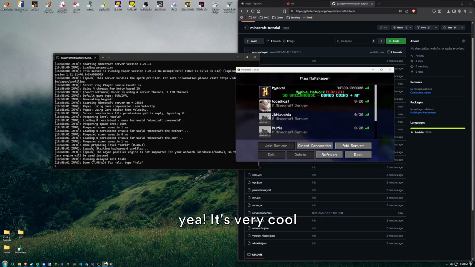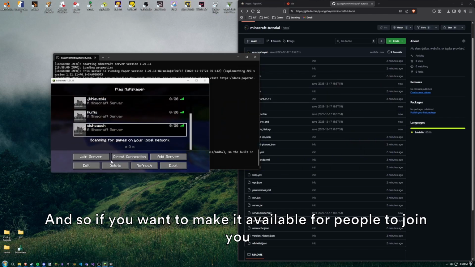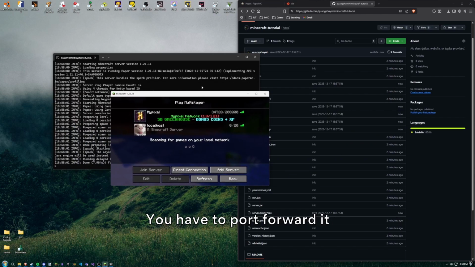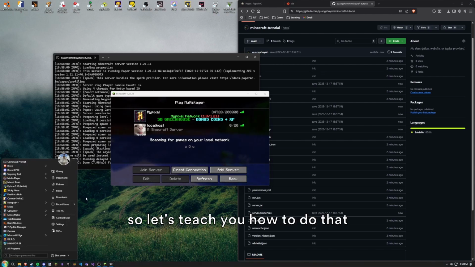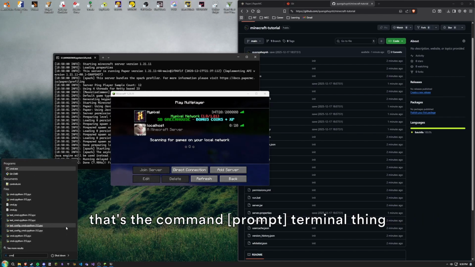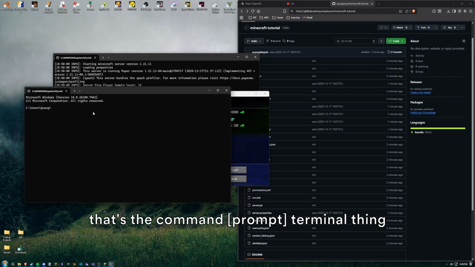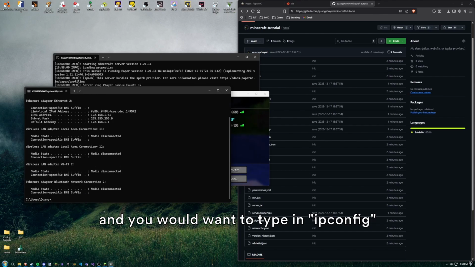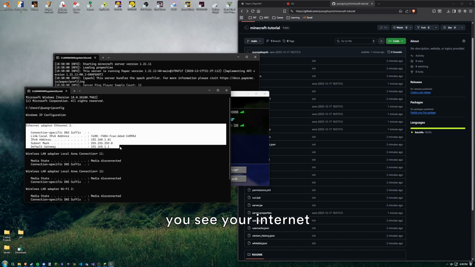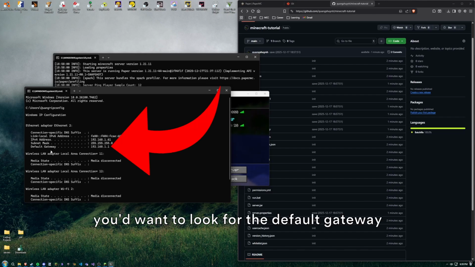Yeah, it's very cool. And so if you want to make it available for people to join you, you have to port forward it. So let's teach you how to do that. So in the Windows search bar, you want to search up CMD. That's the command terminal thing. And you would want to type in ipconfig. All right. So once you're here, you see your internet. You want to look for the default gateway right here.